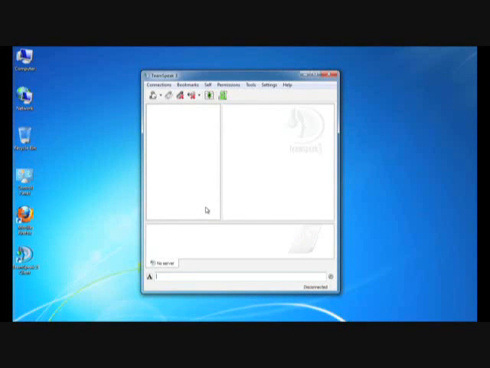Now, if this was the first time we had installed this software on this computer, the setup wizard would launch automatically. Unfortunately, it's not. So when the interface opens, I need to go up to the settings menu and click on the setup wizard option. Of course, this is also the way to quickly rerun the setup wizard if you need to do so in the future.